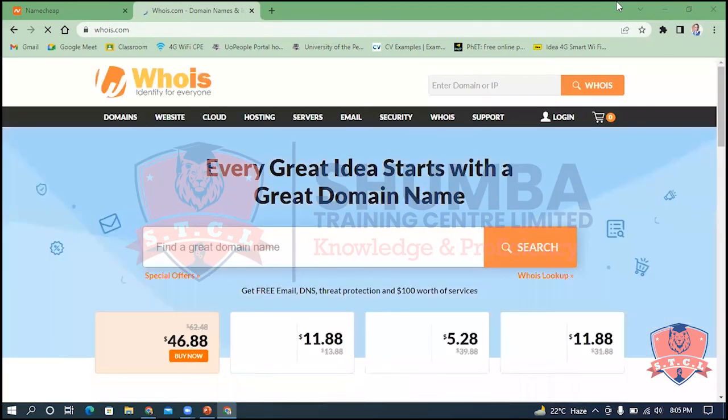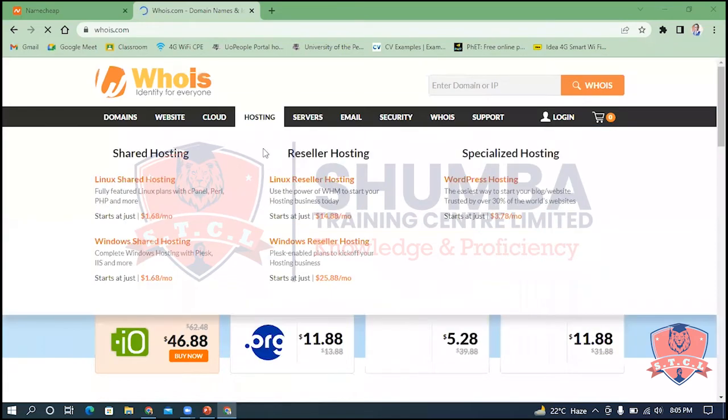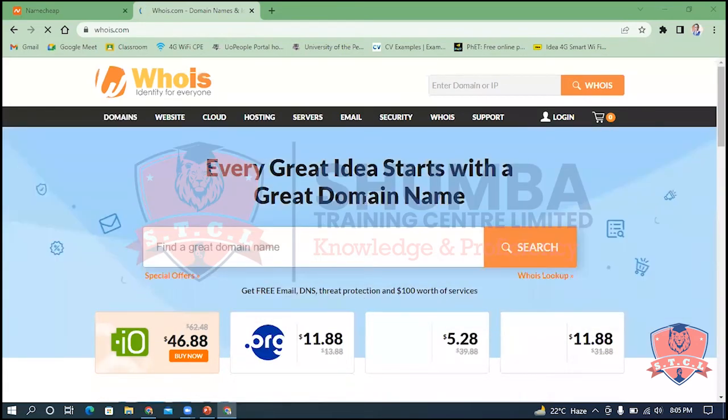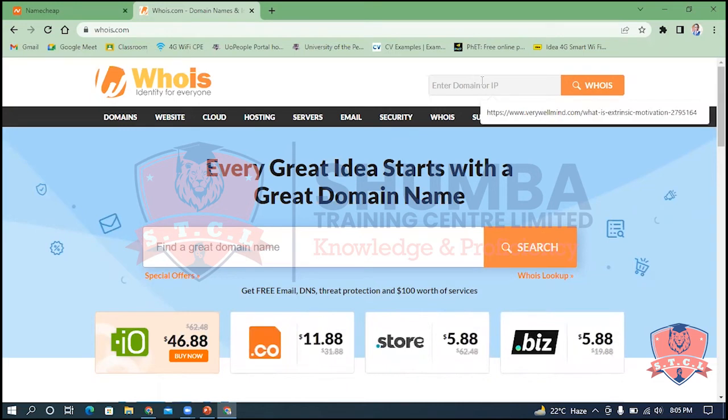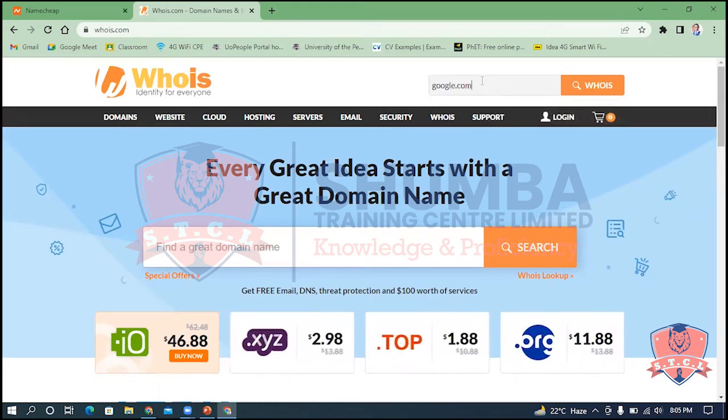Okay, it has opened. Here you can search for domains. Now, you don't search from this search bar right here. Instead, you come over to this one on top. You enter the domain name, then you click on whois. For example, let's search for google.com. This is one of the domains, and you click on whois.